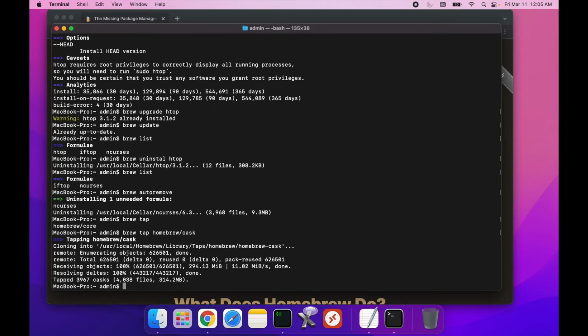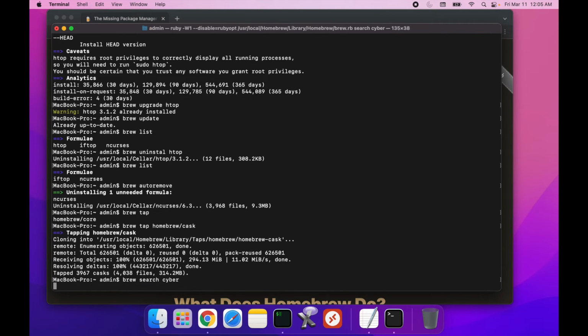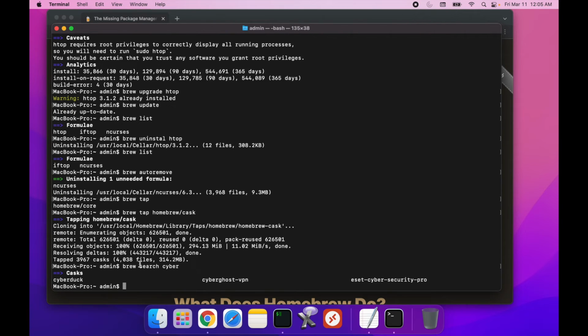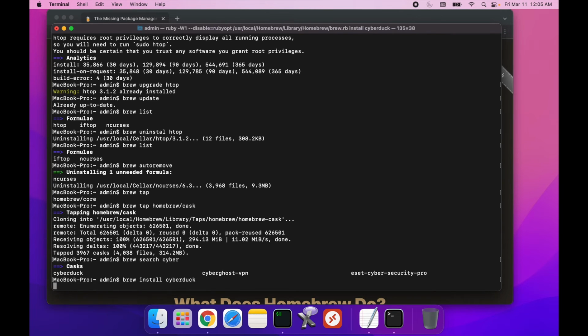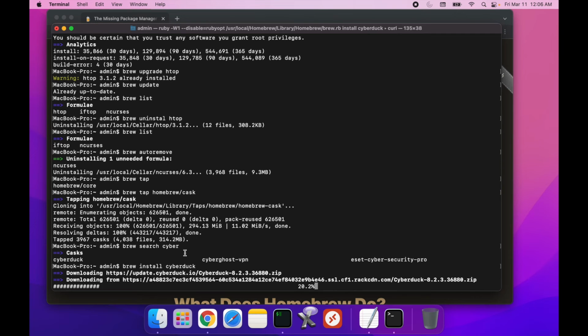Alright, now that we tapped into the casks, let's go and search for a cask. So we're going to do it the same way. We're just going to type brew search, and then we're going to search for a cask. And let's say we want to install CyberDuck. So I'm going to do brew search cyber, and it will find me all of the formulas and casks that have the word cyber in it. And in this case, there's only casks that have the word cyber, and I want to do CyberDuck. So all I have to do is brew install cyberduck, and that will install the CyberDuck FTP client.